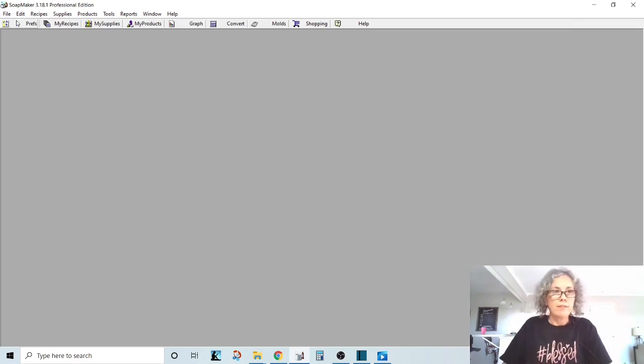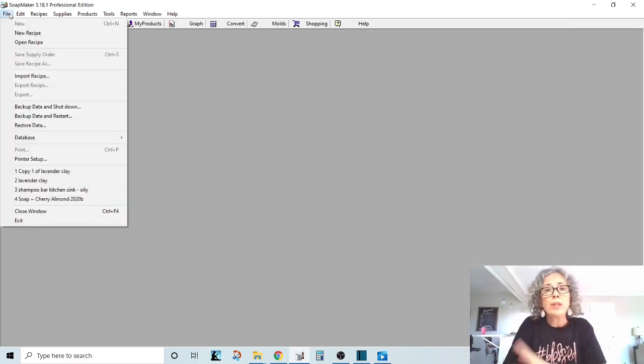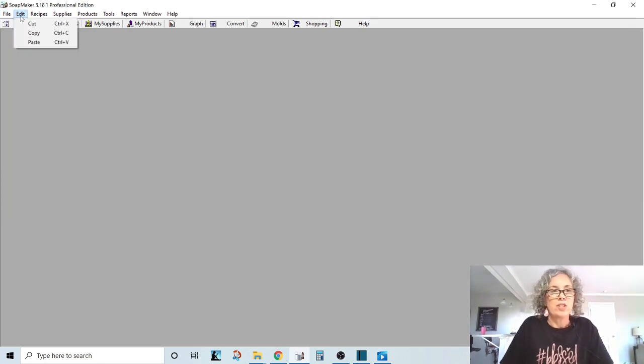So the top left is File. I really do nothing in here other than back up and shut down or back up and restart. I don't mess with any of these other options. I don't open up a new recipe or import or export. I don't do any of that. So basically for me, all I do is back up. Edit, I never touch edit. Cut, copy, paste, what are we cutting? I have no idea. I never touch that one.